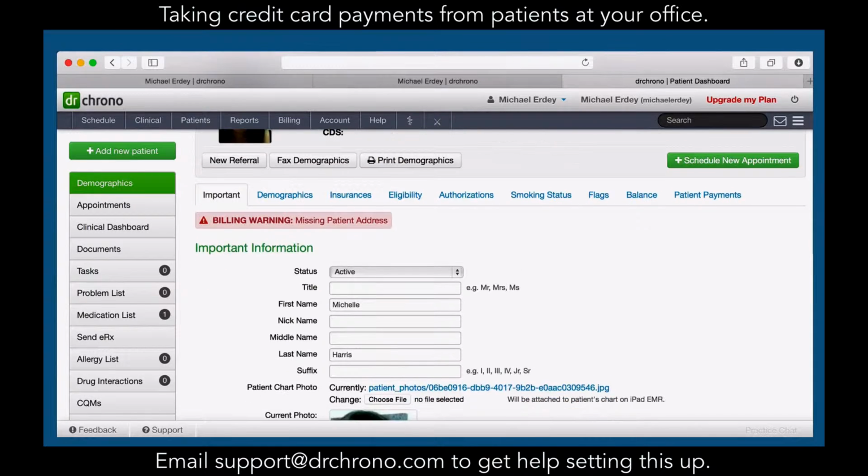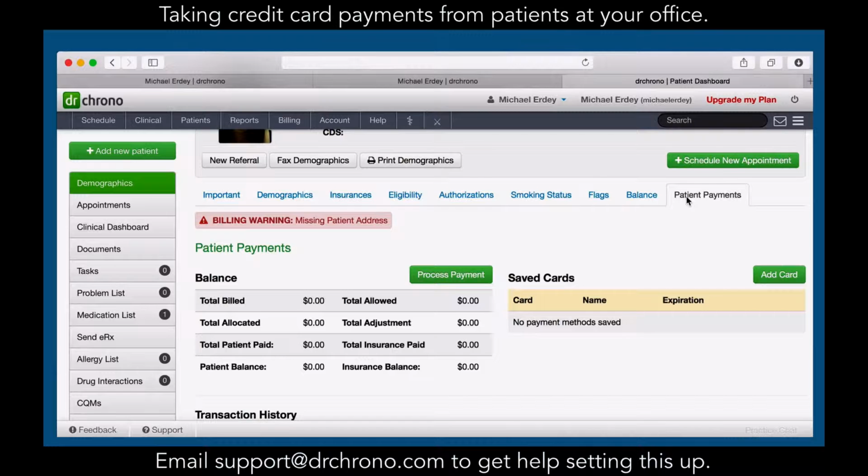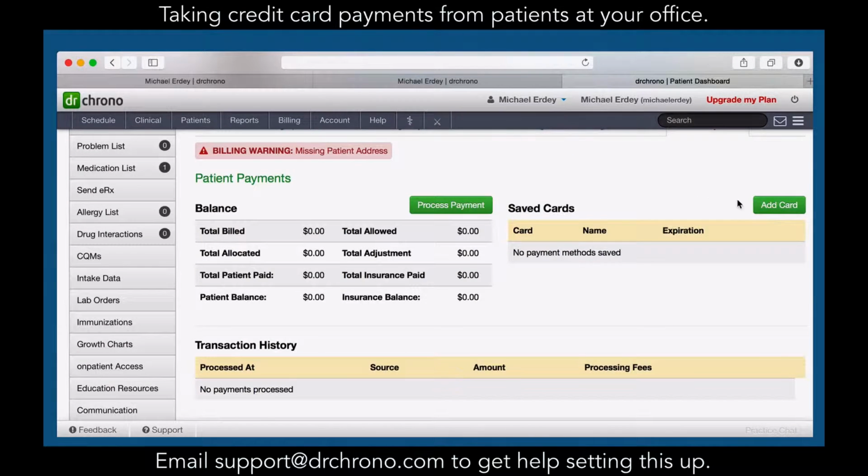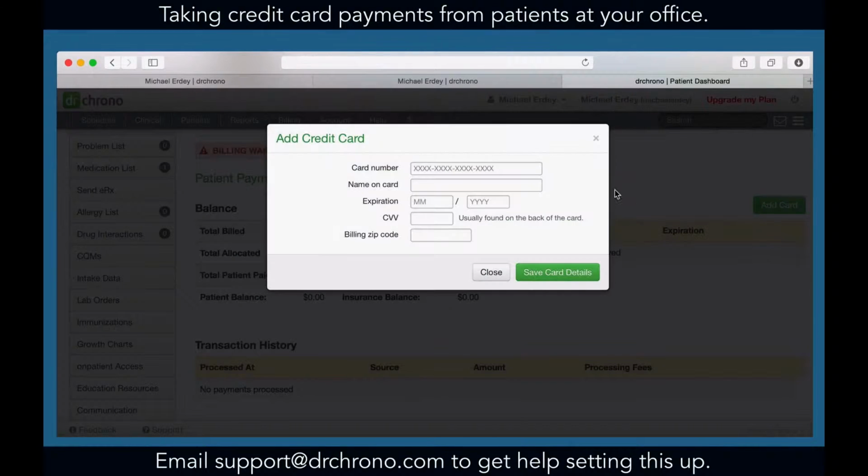Okay. So now we're here. We're at the patient's medical record. So what Michael is doing is he's clicking on patient payments. After you've entered your bank account information, you can start entering credit cards.